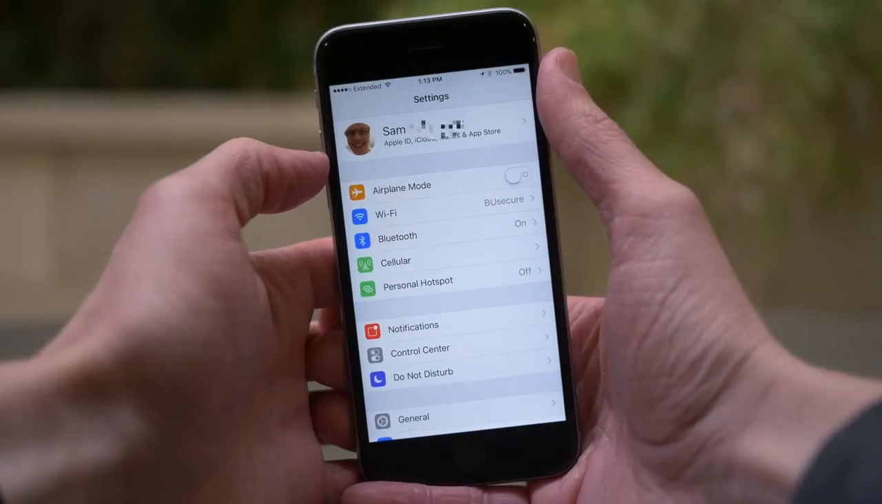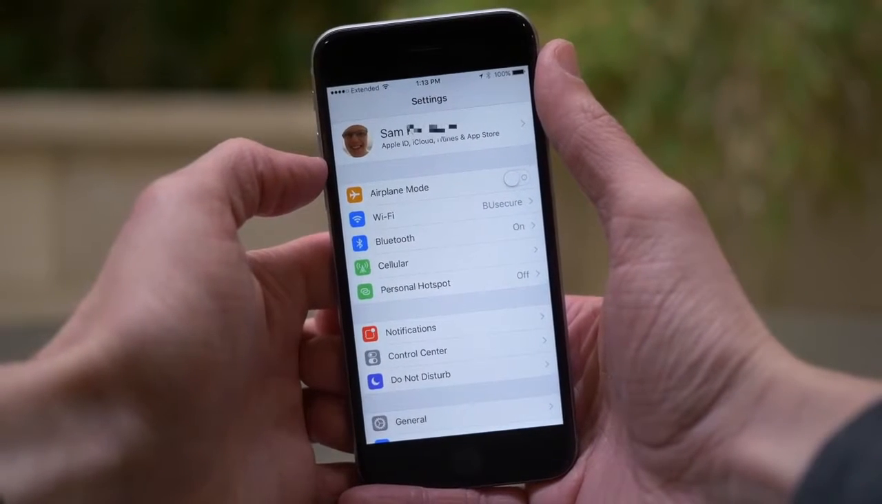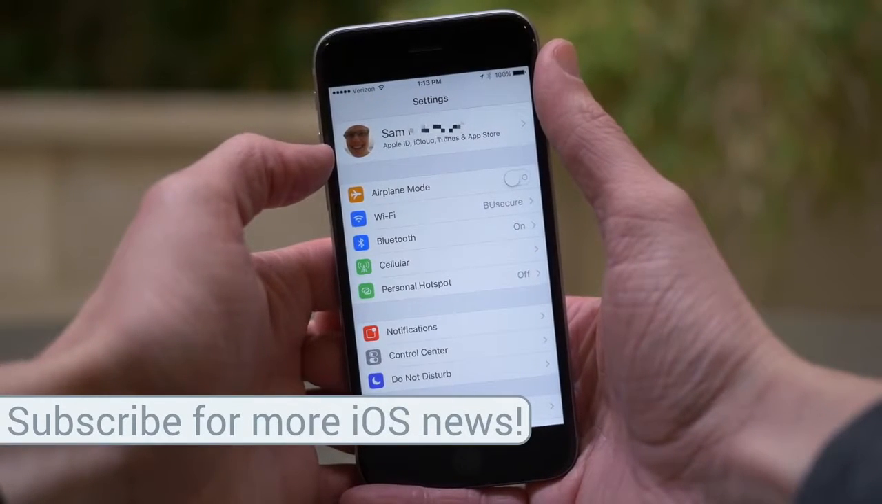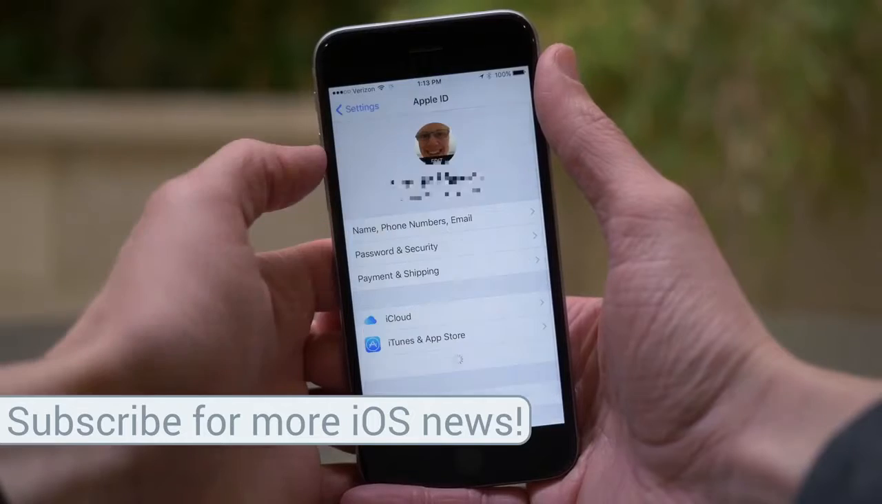But in case you missed the first video, I'll leave it up here in the top right-hand corner of the screen. It added a new Find My AirPods feature, there's a new 3D Touch option in the Maps app, and a couple of other goodies, so check it out in case you haven't already.